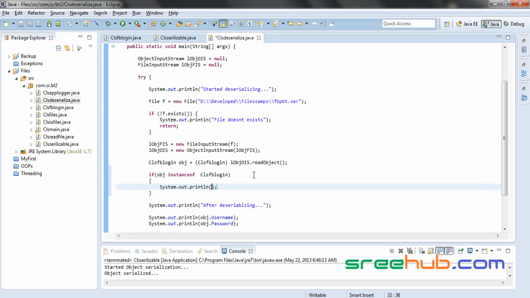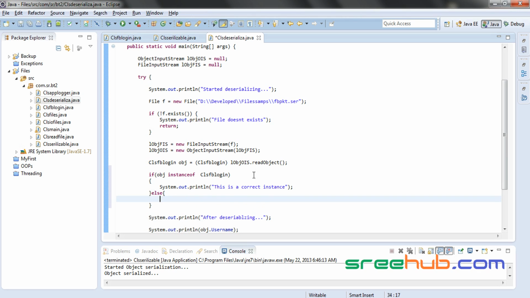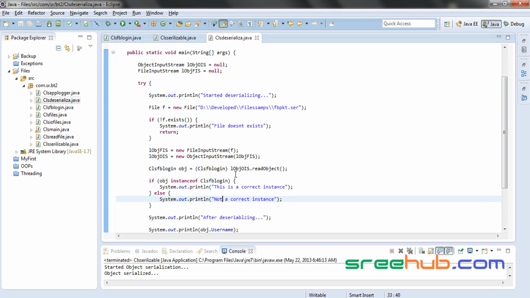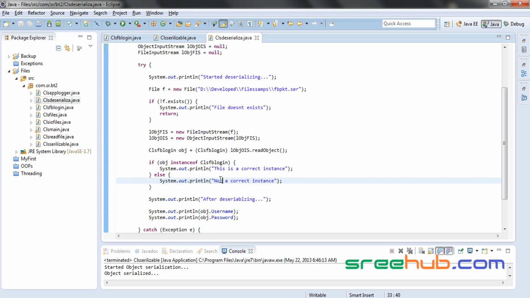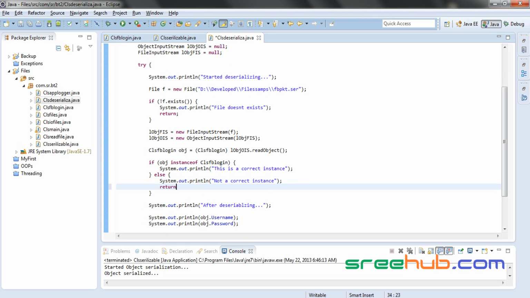Let me just say, if it is an instance, just say this is a correct instance, right? And if it is not, just say not a correct instance. Simple, right? So if everything is fine, it just says yes, everything is mapped up. And if there is something wrong, just say not a correct instance and just say return, right? Because if it is not a correct instance, obviously you don't have to do anything else here, right?